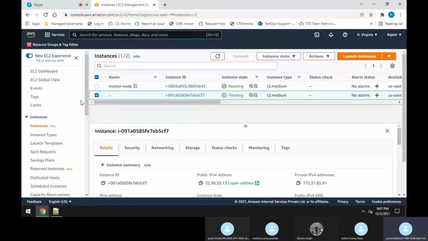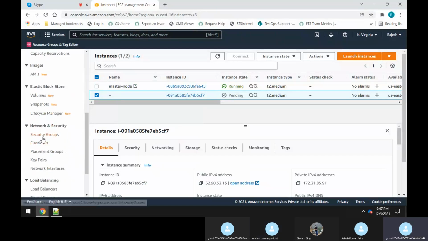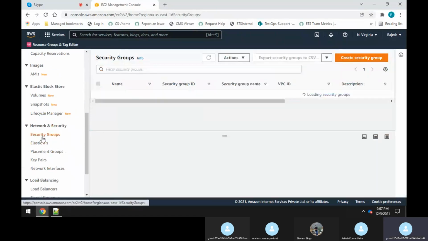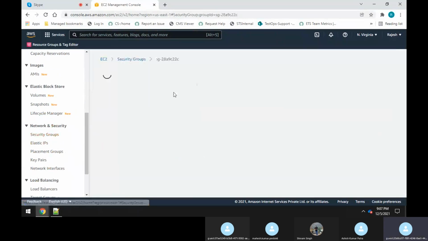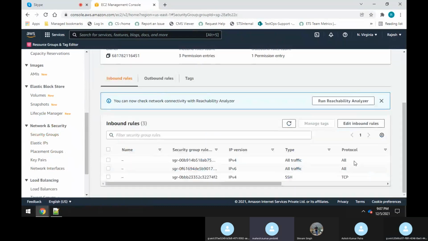When I went to the security groups and clicked on this, in the inbound rules I have made it all traffic. And I have also added SSH again, which is not required, because when you add all traffic, SSH or anything else is not required.